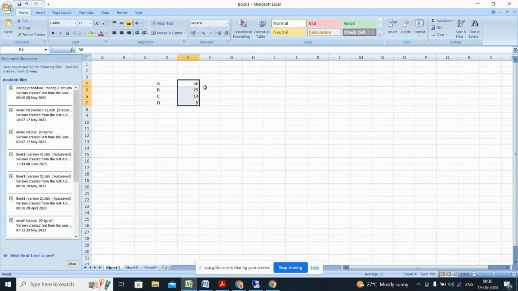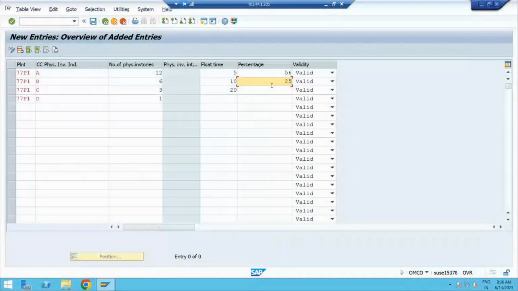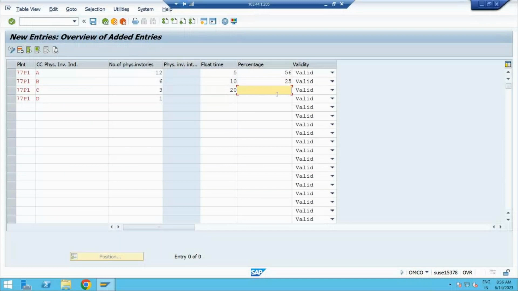So 50%, 56%, I'm just assuming that it will be my A class items. My B class items will be 25%, then C class will be 14%, and D class will be 5%.